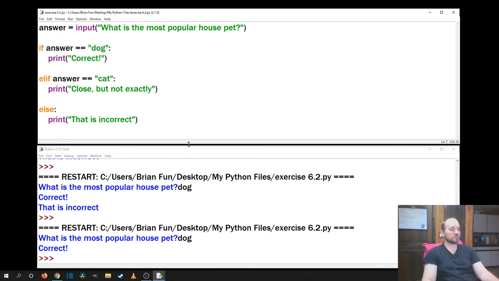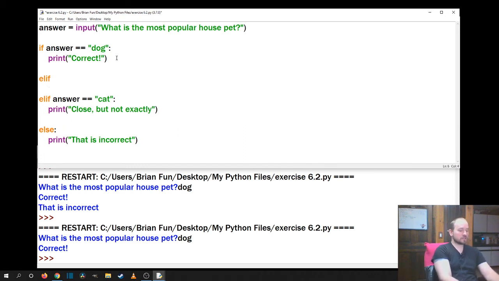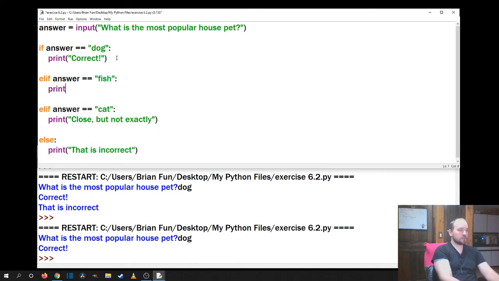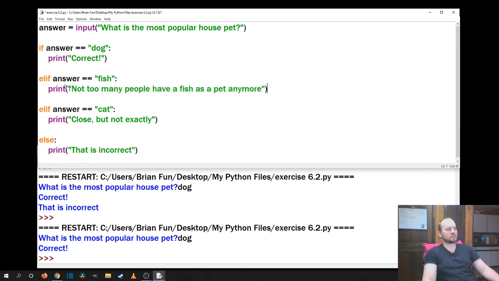All right, just as an example, if we wanted to add a third item to this, I could say elif answer equals fish, and I'll print not too many people have a fish as a pet anymore. Just something silly to toss in. So now this if checks, then this one checks, then this one checks, then this one checks at the end in case none of the above were activated. It works the exact same way.